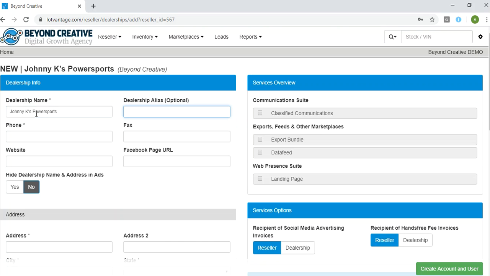So all the fields that you see me filling out are either required or just suggested. The phone number, website, this type of stuff is obviously just nice to have in hand, but also for lead routing for all the advertising that we do.